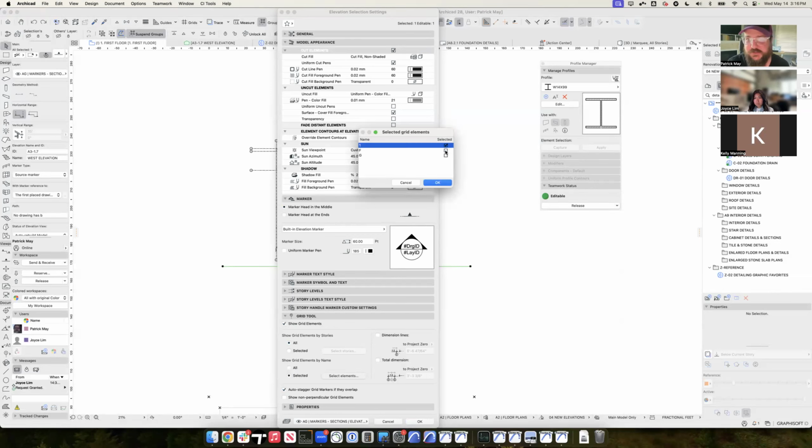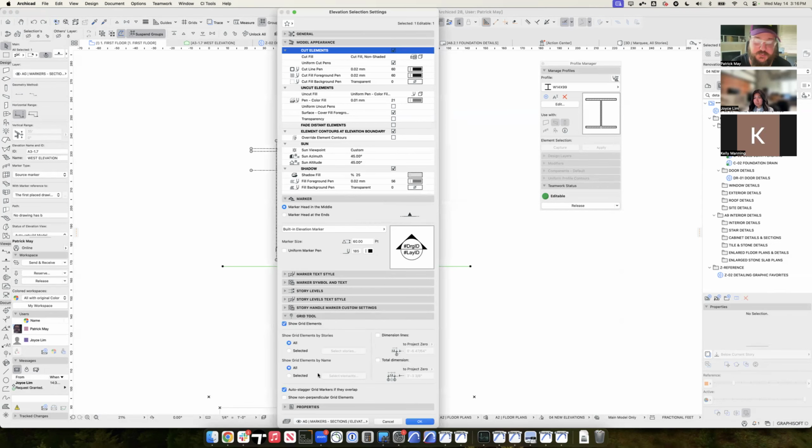But it's a weird thing. It's like an inclusive thing. You have to select the grids that you want to include in that elevation marker. You don't exclude the ones. So you have to go through and select which grids you want to show. Typically, it would be all.